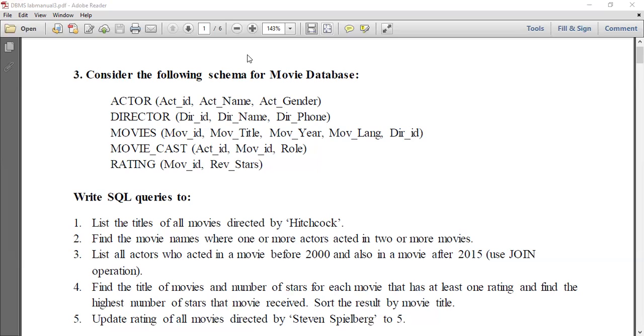So today we shall discuss the next laboratory experiment with regard to the movie database. The different tables in this movie database include actor, director, movies, movie cast, and rating, and the various attributes in these tables are specified. So actor includes actor ID, name of the actor, gender. Then director: director ID, name of the director and director phone number.